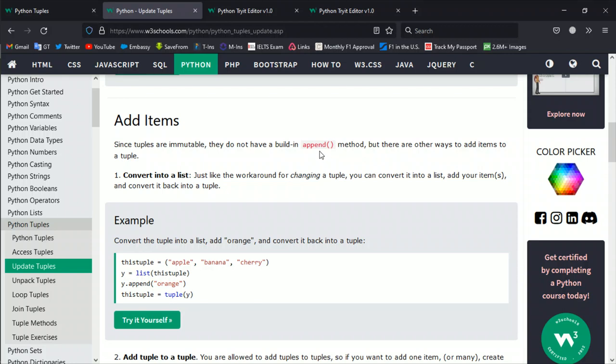Okay, add new items, append. So append is a part of list, not the part of tuple. That's why you have to convert into a list. So what it says, since tuples are immutable, unchangeable, we do not have a built-in append method, but there are other ways to add items to a tuple. So first thing, we have to convert into a list. Just like the workaround for changing a tuple, you can convert it into a list, add your item or items and convert it back into a tuple. So what it says, we have to add orange.